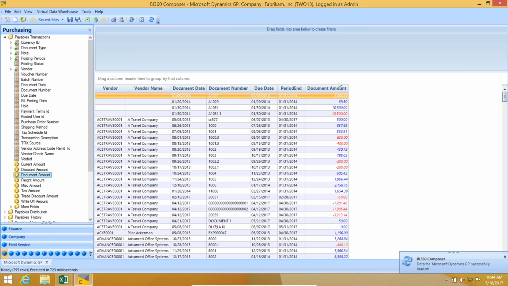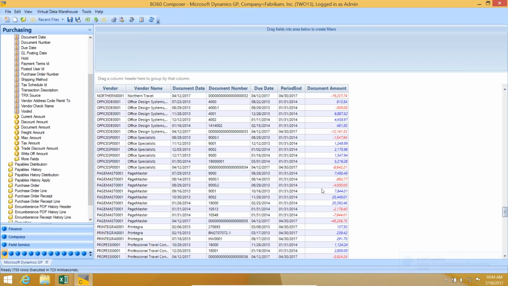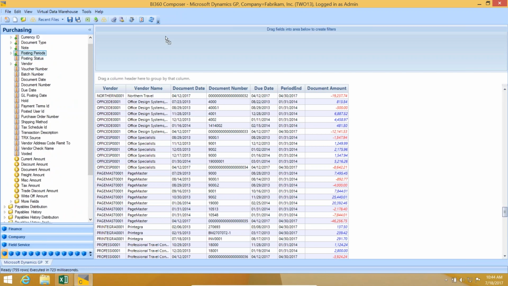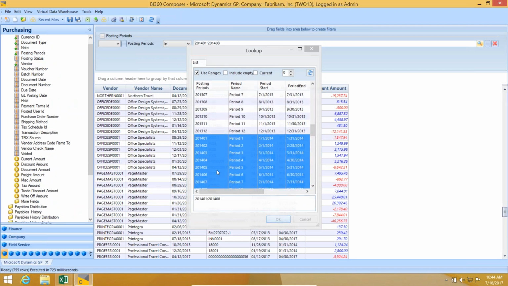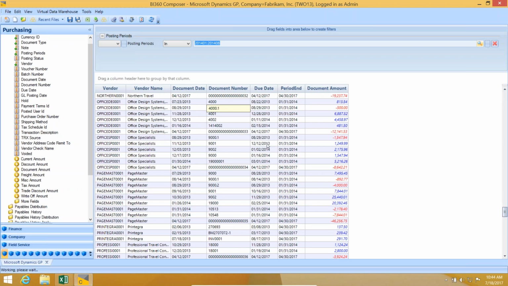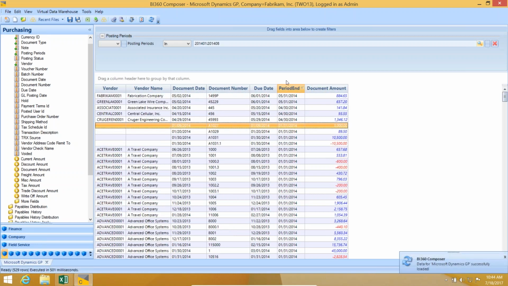But we don't want all the data, right? We don't want 2017 in here, 2016. Maybe we just want the first few months of 2014. So step 2, I filter the data set, right? I go in here and say, great, drag and drop posting periods, and I want to see just the first few months of 2014. Click those, click OK, refresh, and now it filters out the data to give me 2014.